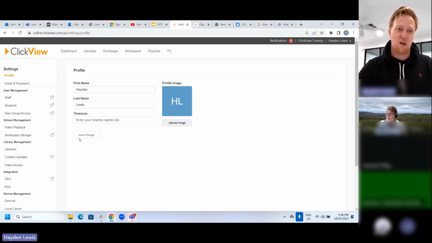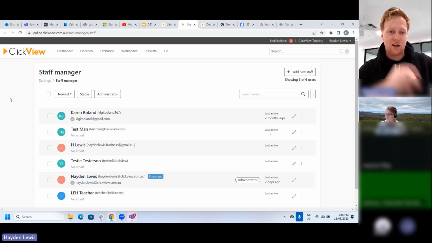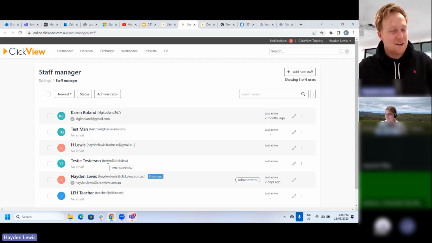You still have a lot of control over what your ClickView does and how your ClickView runs. So essentially, key buttons along this pathway here. Staff and students and year group access are probably big ones. I'm just going to pop in here. I won't have too many staff users. Obviously, I've got Testman there and Testy Testerson, a couple of good users.